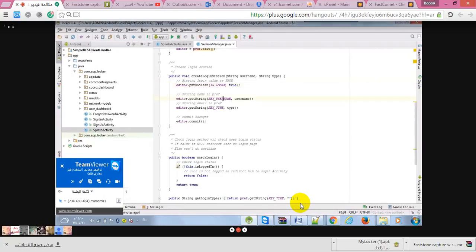Then in the next line we have saved the username of whichever user calls this function, passing that username. We have saved it here, and then in the next line we have saved the type of that user. By type I mean coordinator or simple user, and then commit those changes in shared preference. After that, that user session is opened and saved inside this application's shared preference file.